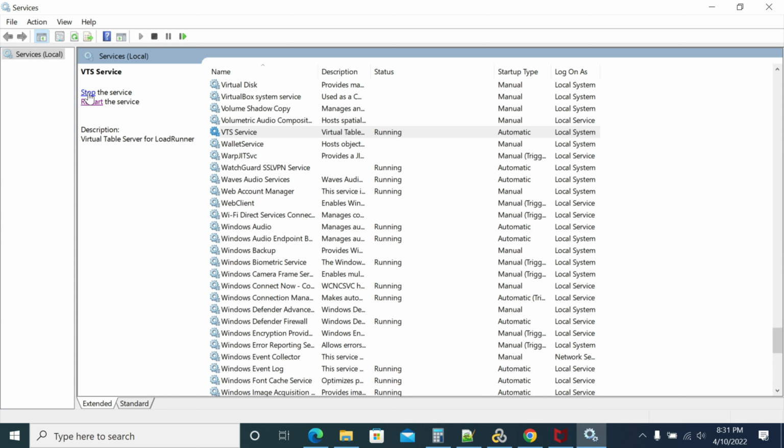If you want to stop your VTS service to avoid load, to avoid CPU and memory utilization on your machine, just stop your service by clicking Stop. Start your service using the VTS service. VTS service is the service name where you start or restart the service, to start and stop your VTS instances. So if you stop this, it will stop all the instances.